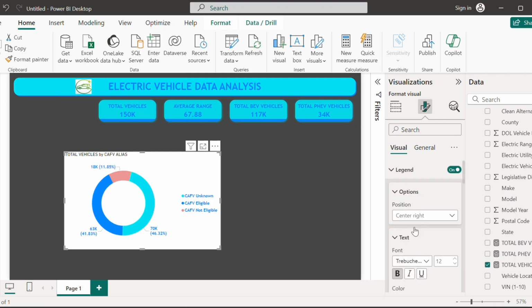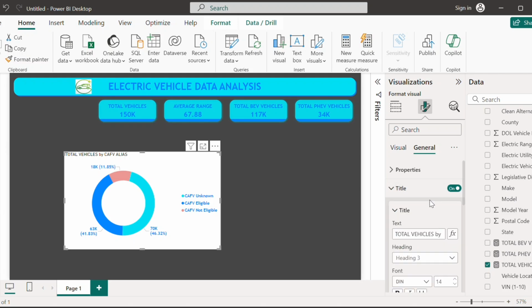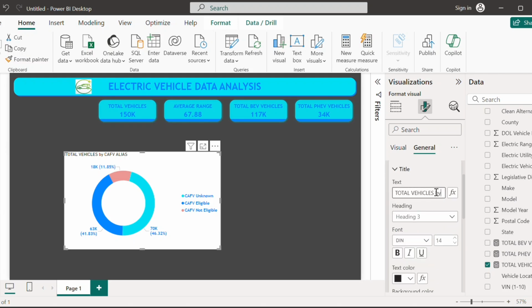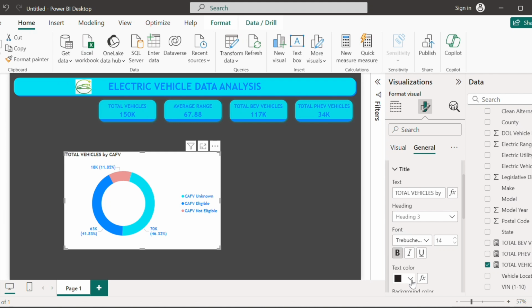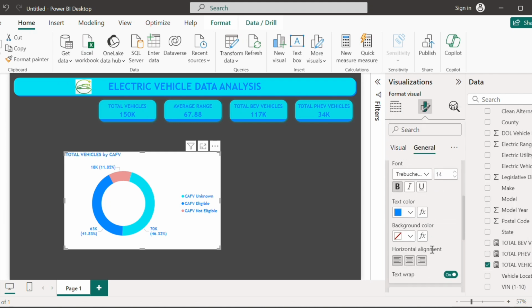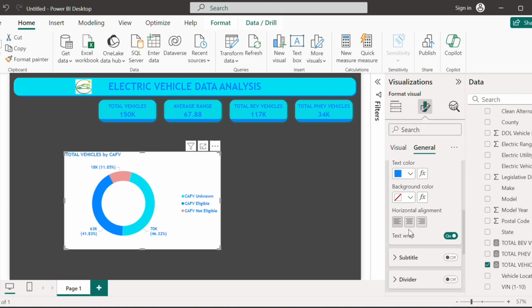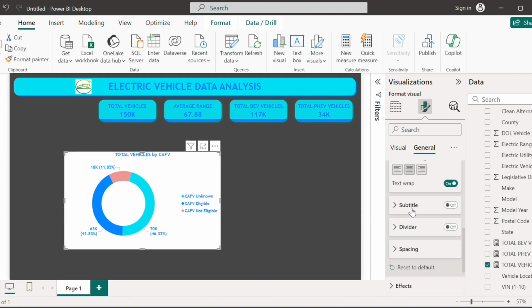15 degree is fine. Let's head over to our general. Let's edit the title, change the font, make it bold, change the color to this. Horizontal alignment is in the middle. Okay, subtitle, I don't want the subtitle.